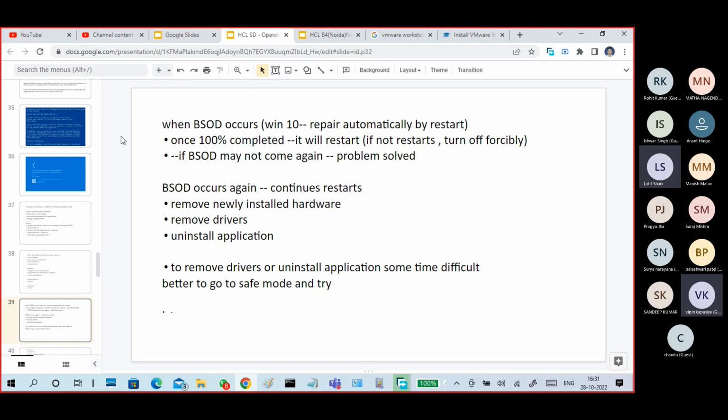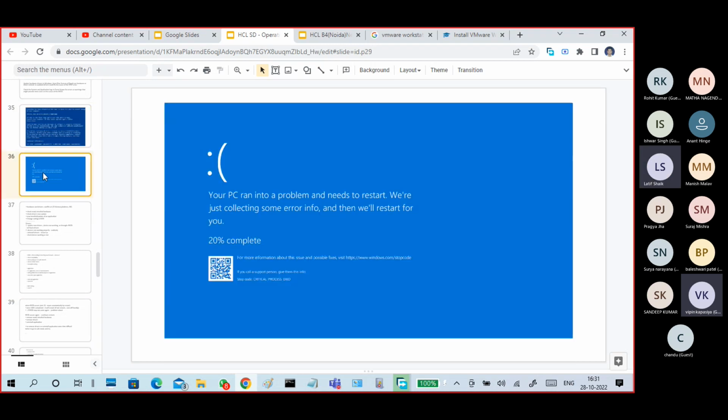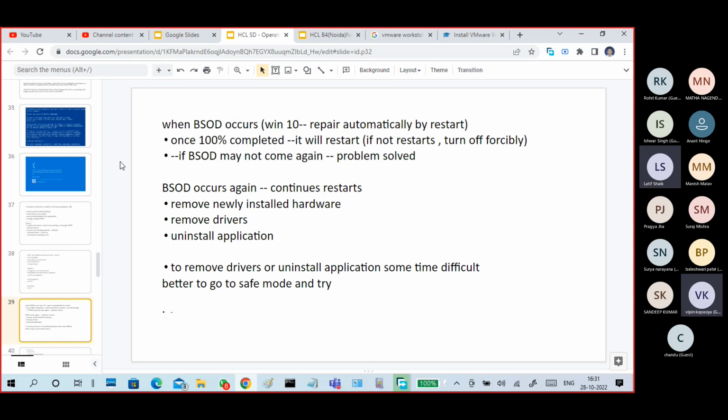So here it is, guys. First of all, understand BSOD. You get a blue screen of death like this, showing on the screen. First of all, just wait. Let it complete itself. Wait for some time, and it will restart your system.